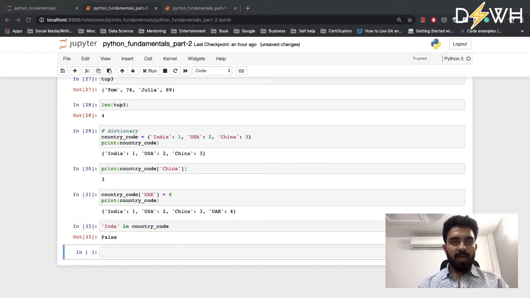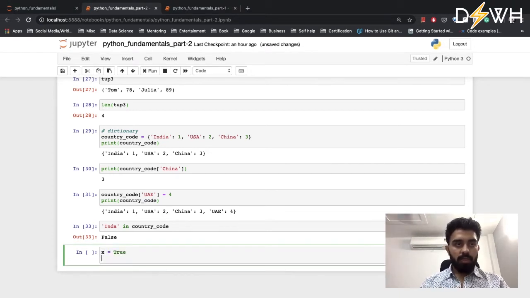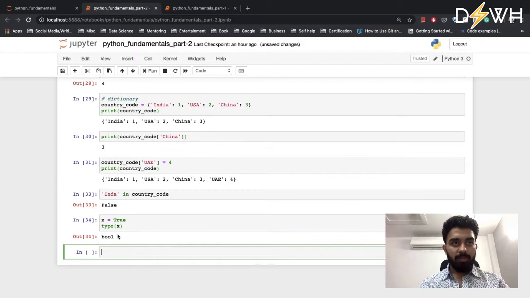For conditionals, we'll have to understand what is boolean. So Python has a type called bool, which can take on one of two values, true or false. So let's say we have a variable x equals true, and if we want to check the type of x, this will be a bool. So x is our bool class object.